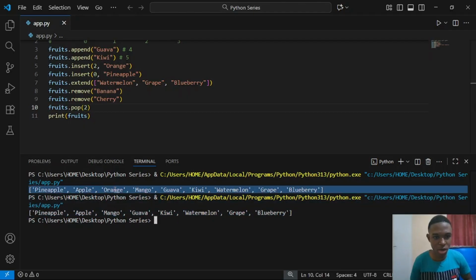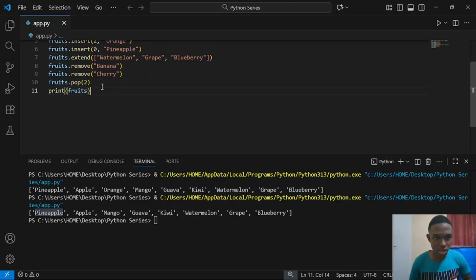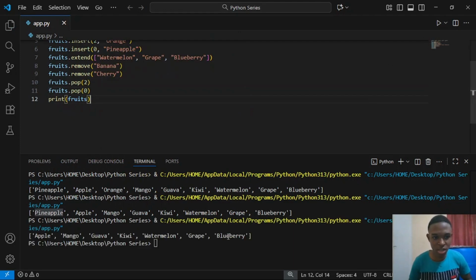So this was before and this is after. Let's try fruits.pop 0, which would be for pineapple. So if we do fruits.pop 0 and then we save our code and run it, you'll see pineapple gets removed. And when we did fruits.pop 2, orange got removed from our list. So that is the pop method. It allows us to remove an item based on its index position.